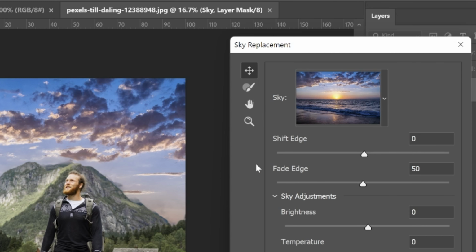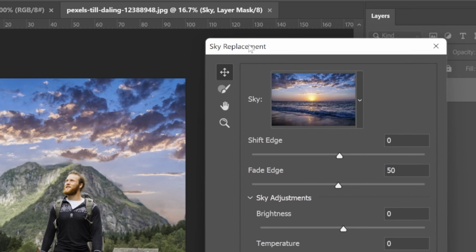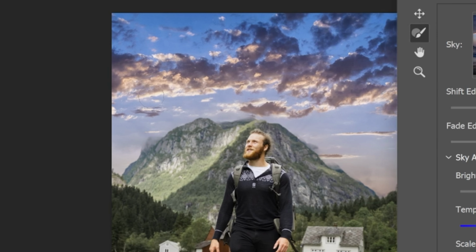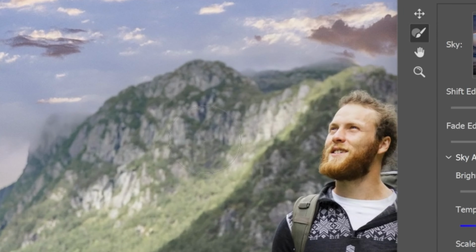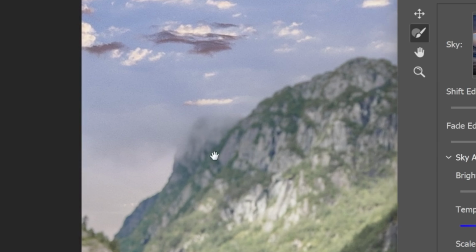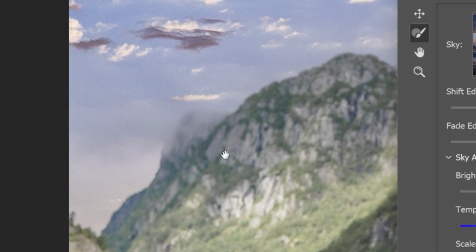And one other feature that I don't want to neglect, up here on the left, if you click on this tool here, this is the sky brush, which extends or reduces the sky area. So if we click on that, and let's hold Alt, and I'm going to use my mouse wheel to zoom in, and then hit the space bar, and you can move around with the hand tool.